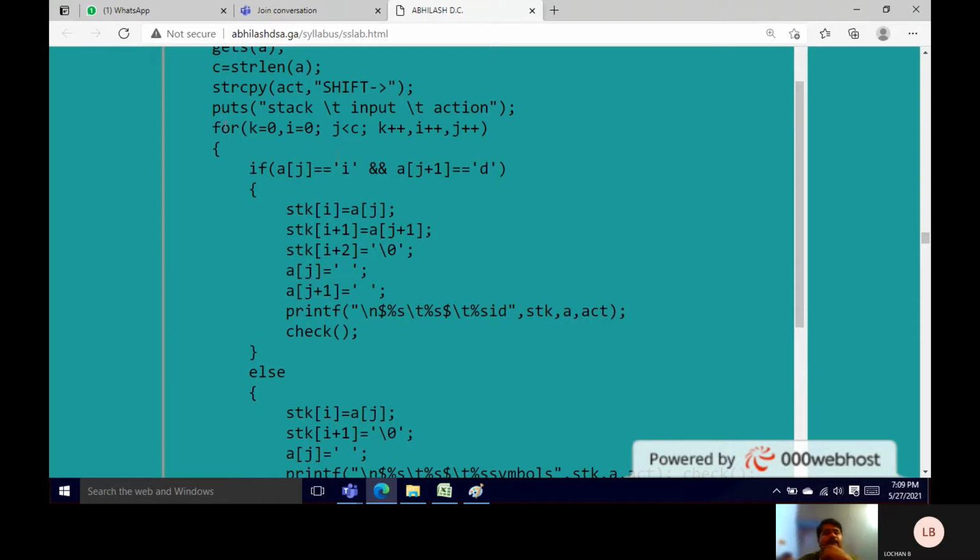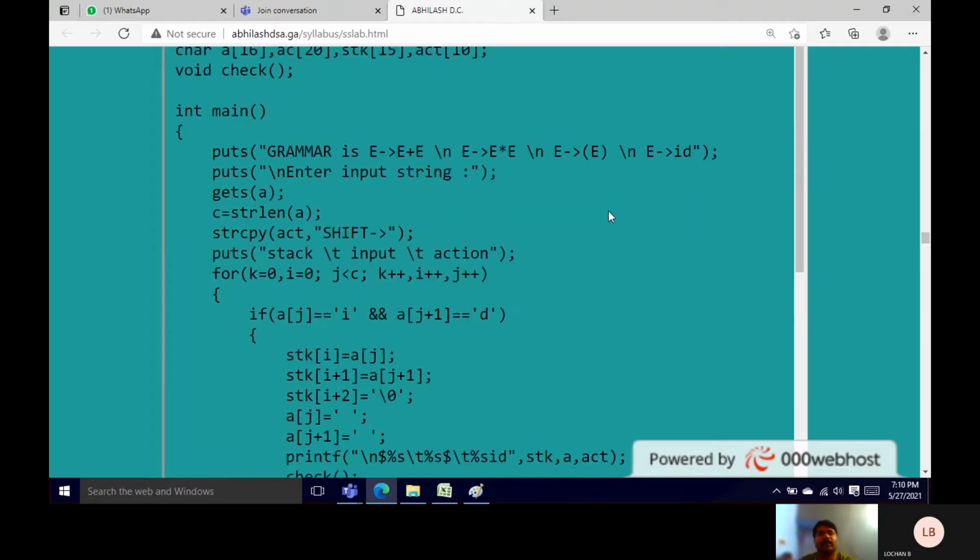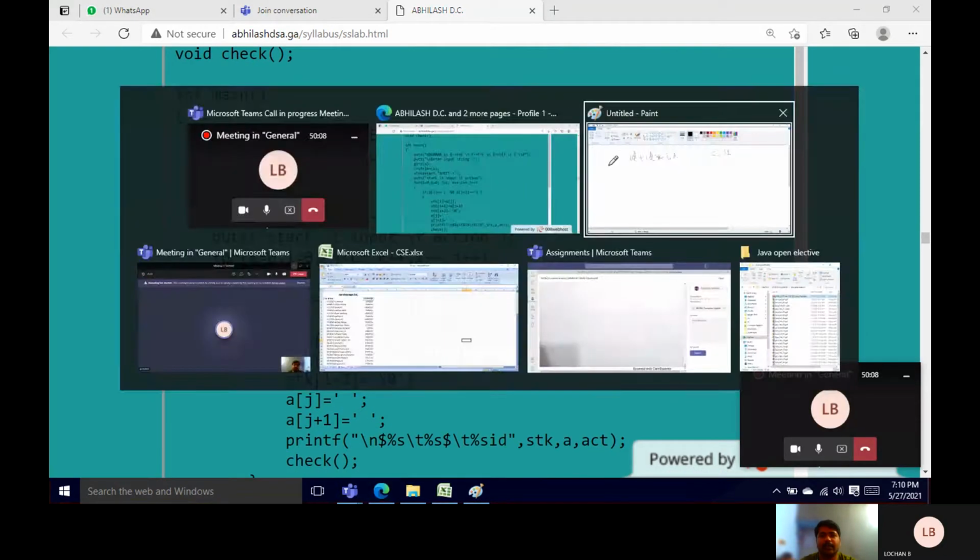So I have a for loop here. In this particular for loop, you should look carefully and go through it very carefully. So k equal to 0, i equal to 0, j is less than count. Remember, this is my condition here. My j value should be less than count usually. So what is my count? As I said, my count value is actually 12.